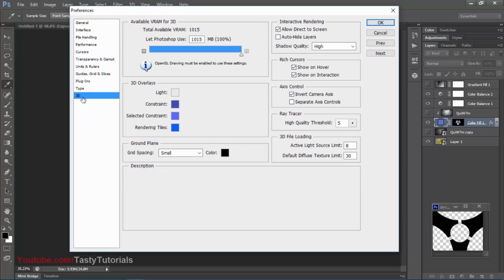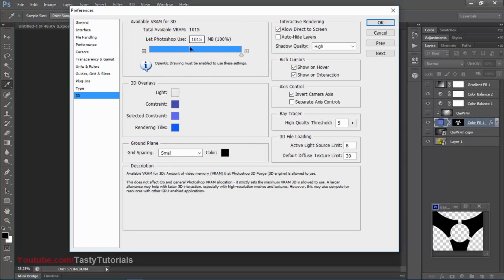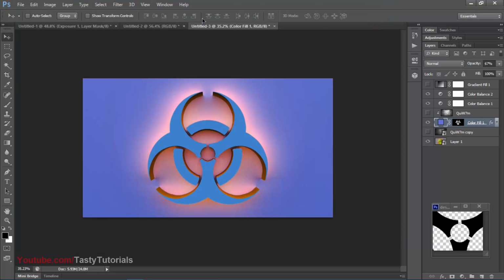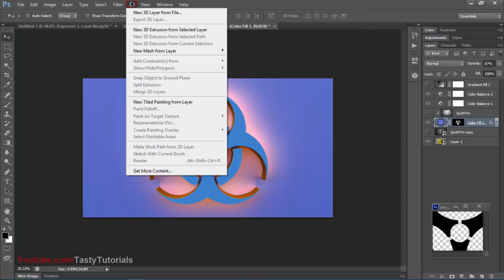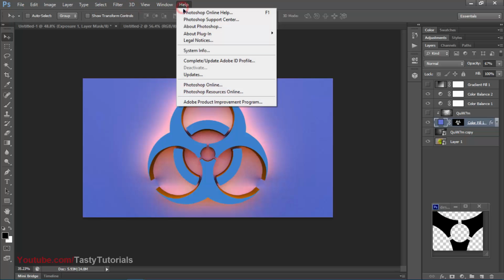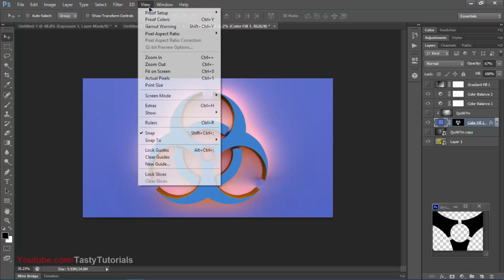And in the 3D menu, there we have the video graphics RAM. So if you have a video card, then maybe you can use the 3D menu better. And if you don't have a graphics card but you have the extended version, I mean to say that if you have this 3D menu on the top and you have CS6 Extended, then you can use the 3D menu.